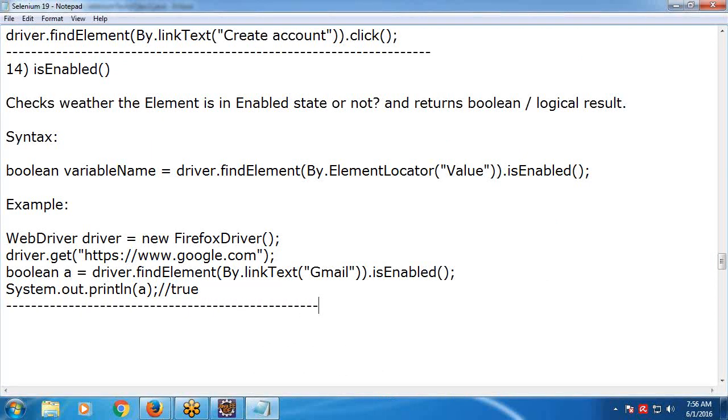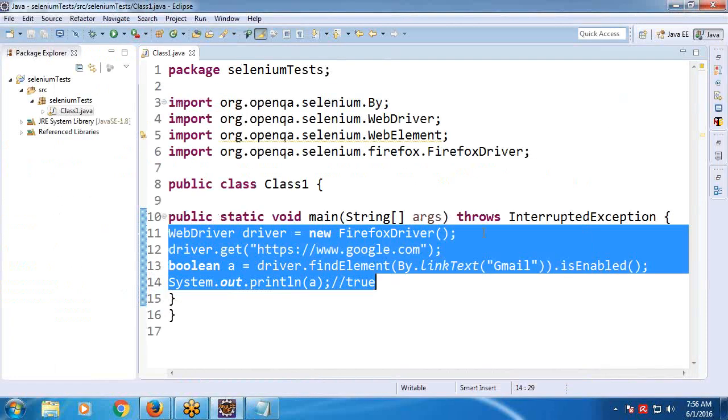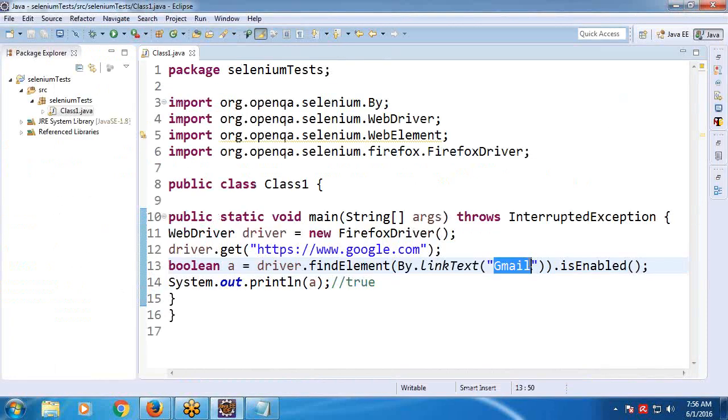Suppose I want to launch the Google homepage and check whether the Yahoo link is available on Google Home or not. What is the expected output, Ritesh? False. But see, true or false are not the only outputs, sometimes a runtime error also. Run the program.